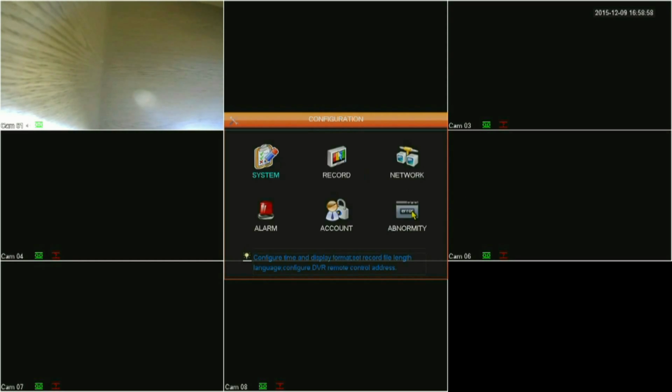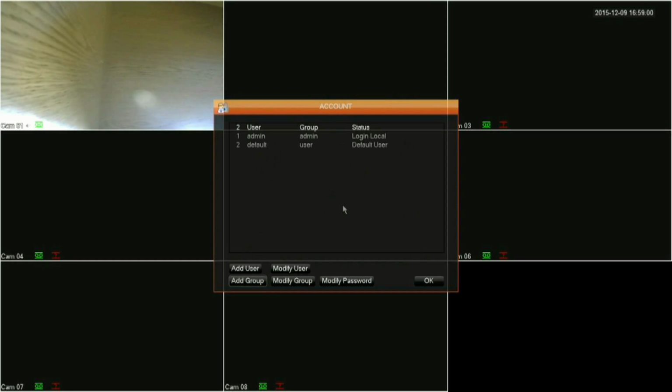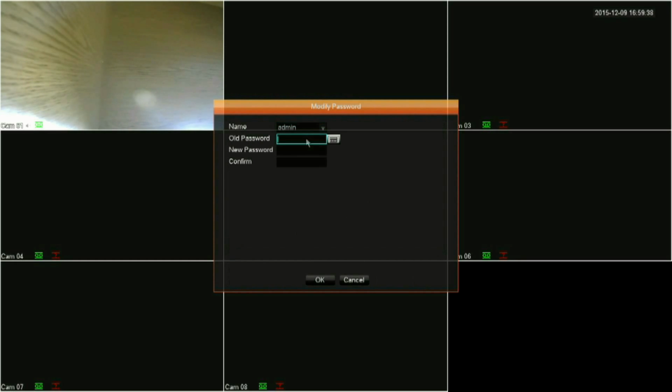Next, click on Configuration, then click on Account. In the Account menu, select a username to modify the password and click Modify Password. Then put in the old password. Again, this is by default 123456.